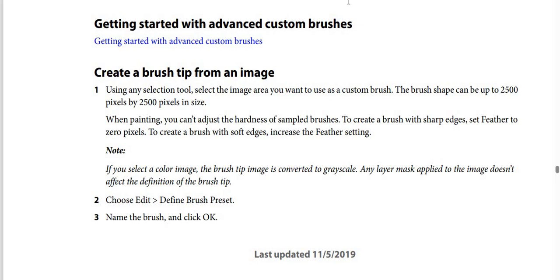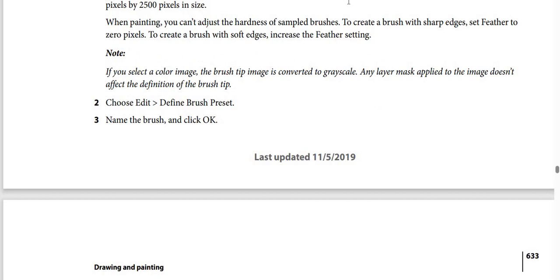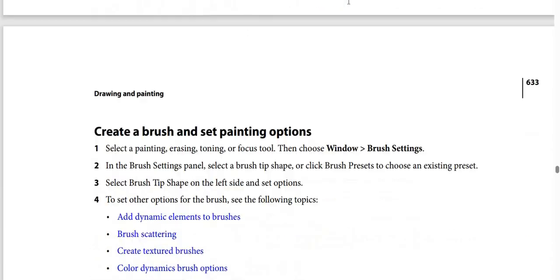Step number 2: you should choose Edit, then choose Define Brush Preset. Step number 3: name the brush and then click OK.